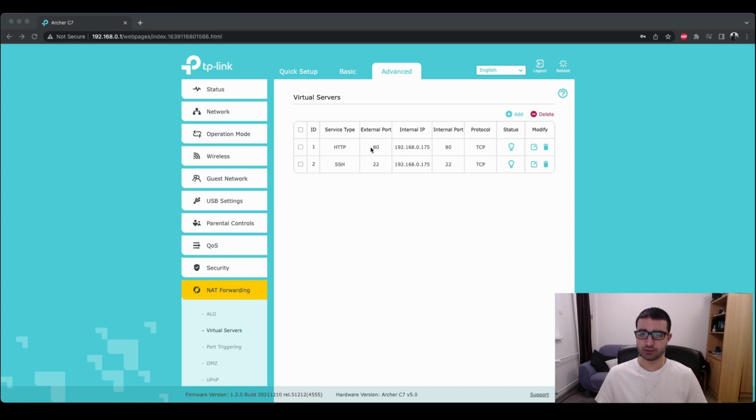Hey guys, this is Future Yusuf. I forgot to say that you also have to open port 80 on your router. So external port is 80, internal port is 80 on the same IP address, and service type is HTTP, and you would get exactly the same entry like this one.